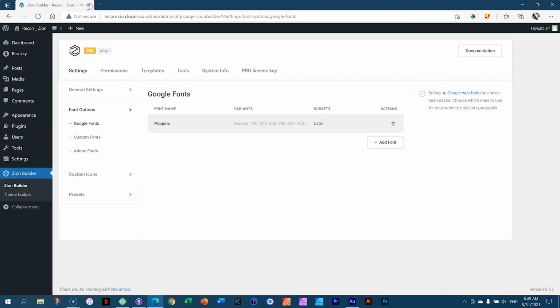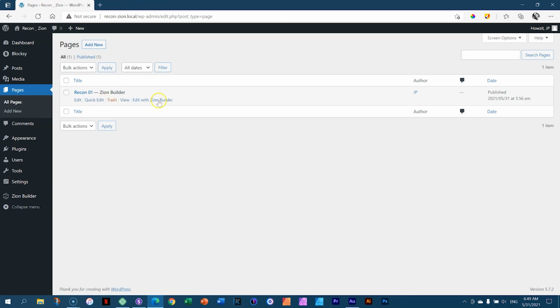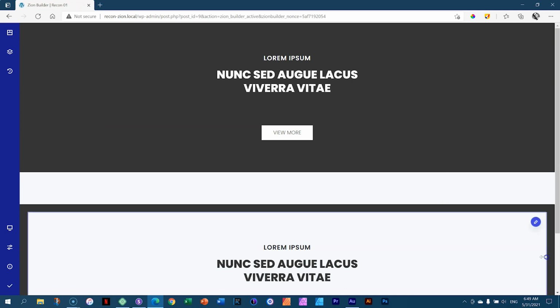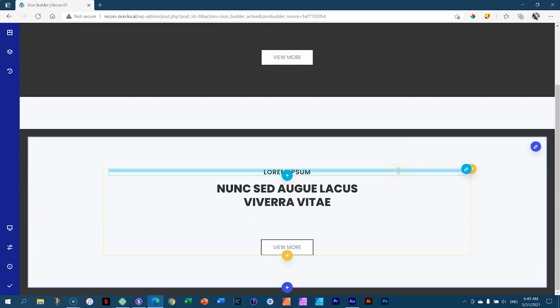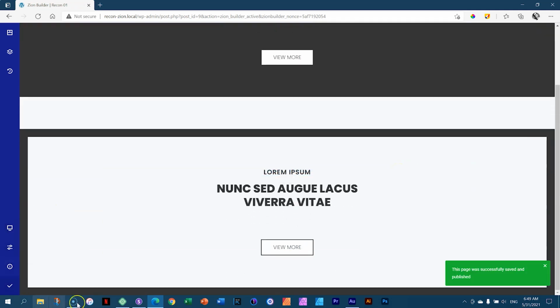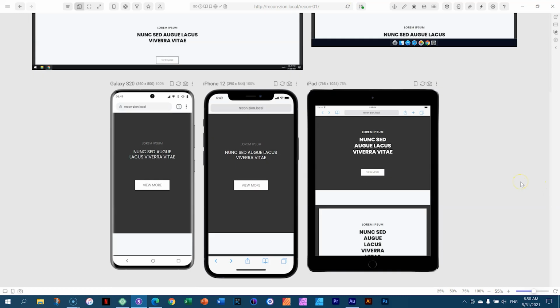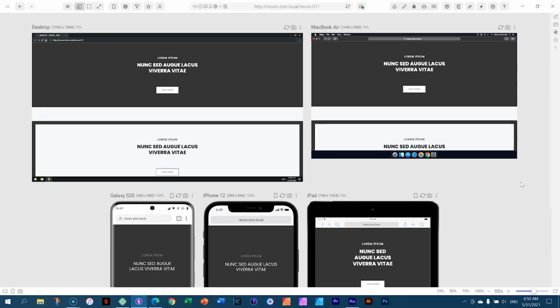I'm going to close the builder from here. Go back to Pages. Edit Zion Builder. There's an autosave. I hear you, but your autosave is not going to help me. Let's say Control Command S. Update. And there it is. Okay, we saved it. It's not the end of the world. We did save it, but who wants to do that?